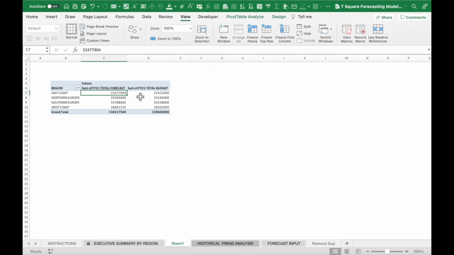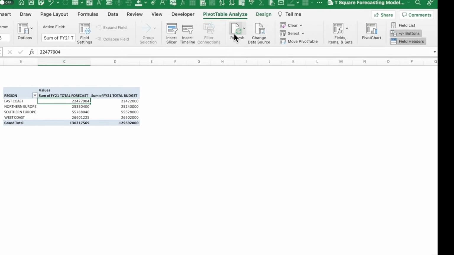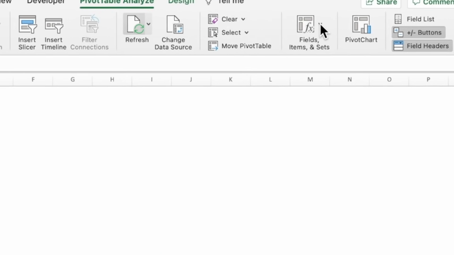Next up, I'd like to add a calculated field for the variance. And to do that, just go to the Pivot Table Analyze tab, click on that, and then go to Fields, Items & Sets, click on it.